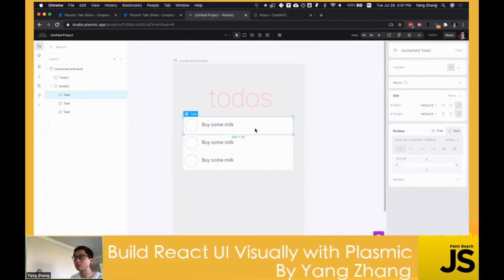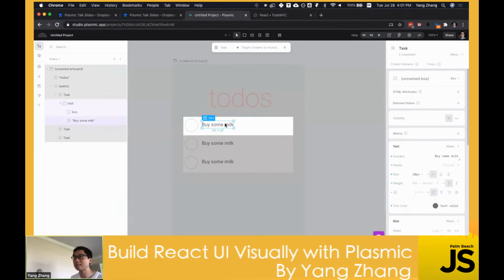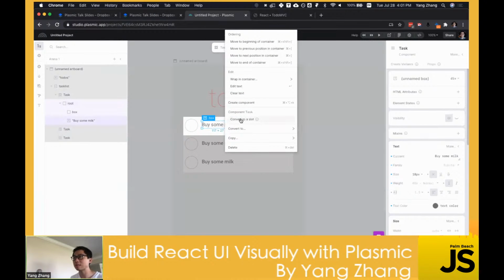Now, if I double click this to edit it, I'm editing the primary copy of this component. So when I make changes, all the instances update. The only thing I'll do for now is take this text, right click it and convert it to what's called a slot.